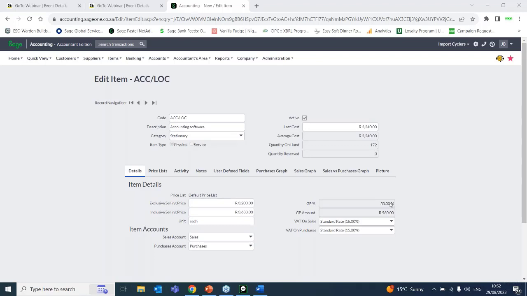And the way you work out gross profit is the exclusive selling price for one item minus your purchase price of one item equals the gross profit for that item. So in this instance, the gross profit on one unit of accounting software is 960 Rand. That is your gross profit. That is not necessarily your markup though.